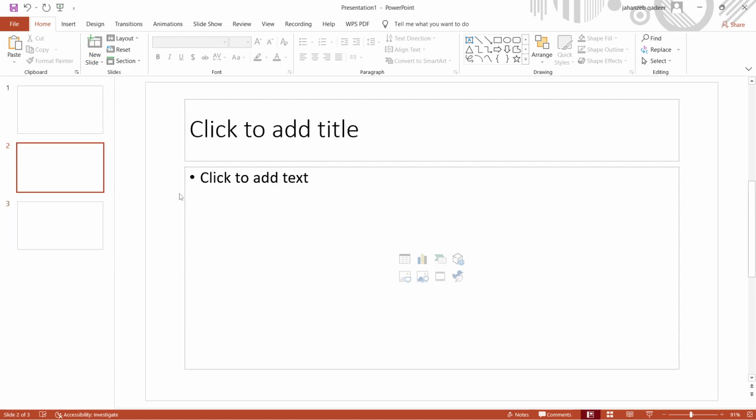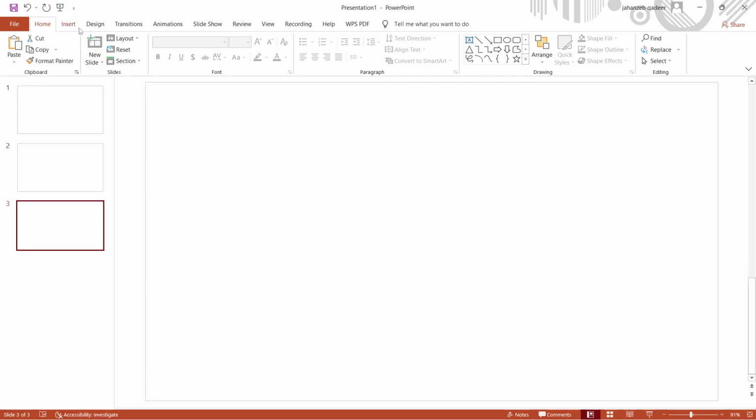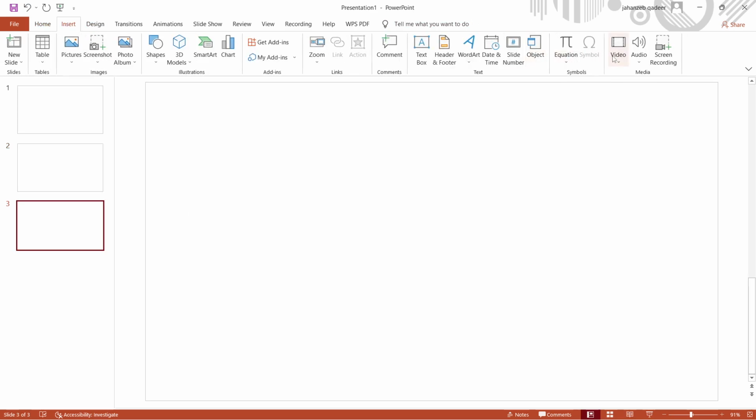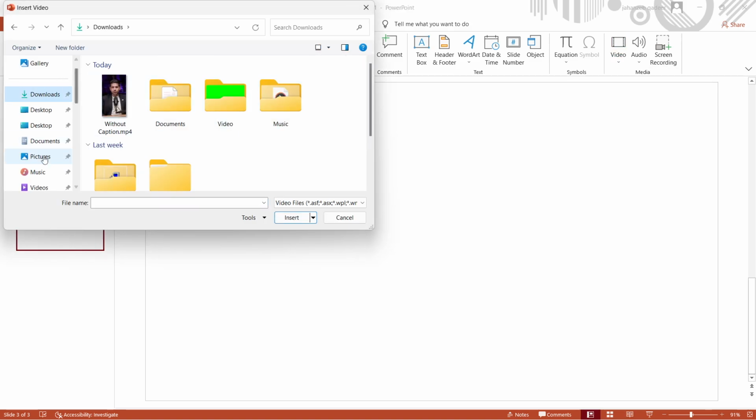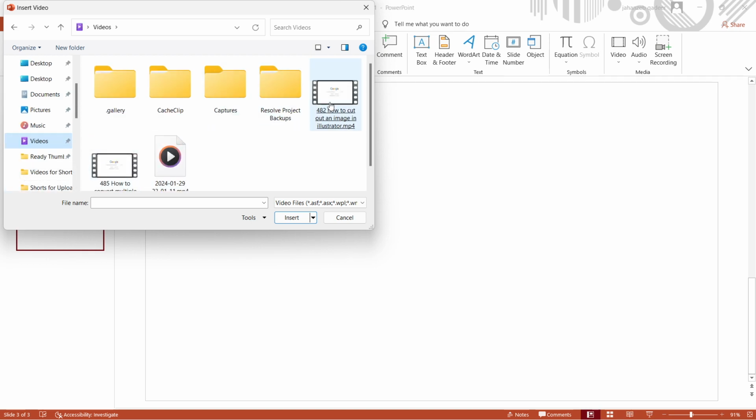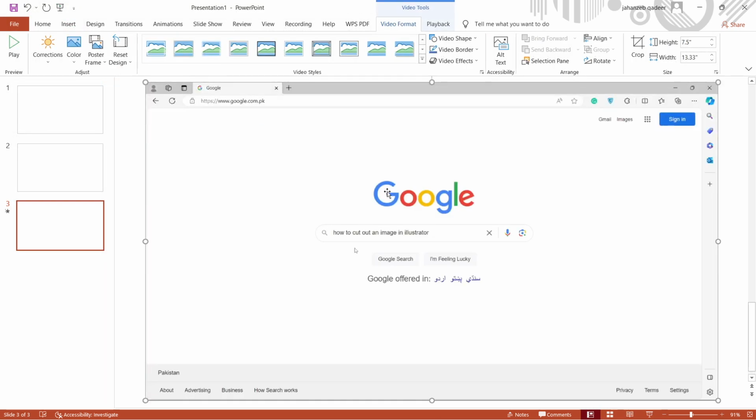So once you have added a slide, you simply need to go onto Insert. Here you need to click on Video. You can add from this device, from stock video, from online video. So I'm going to use this device for example. Click on Downloads and go on to the video section, and this is the video I want to add.